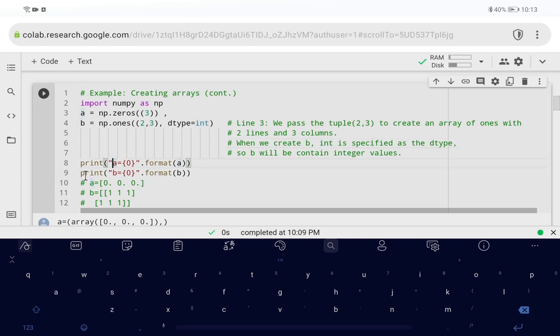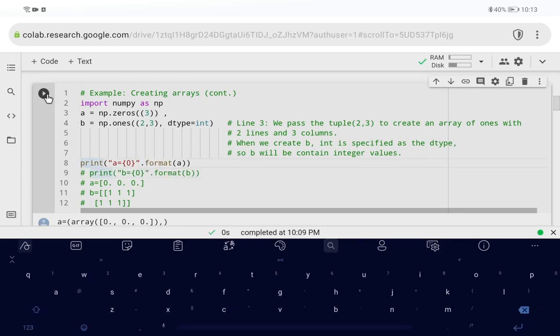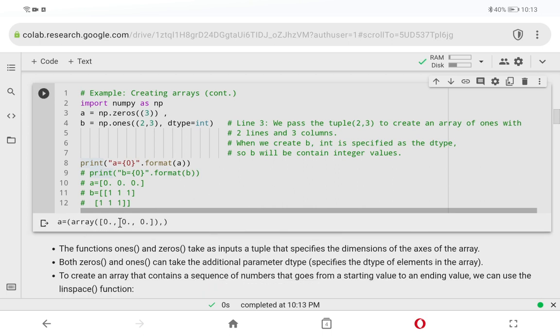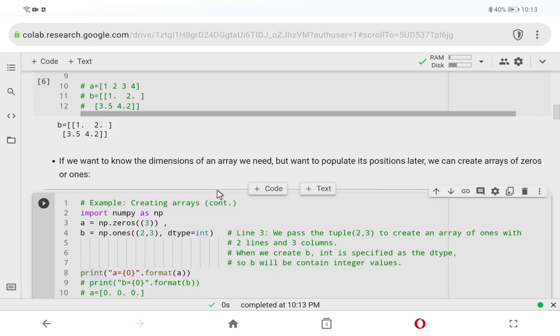Okay, so not to ruin the surprise, but let's see what line number 8 does. Line number 8 is actually something that we've seen before. You'll see 0, 0, 0. So this is an array of 3 zeros, right? Notice there is a slight difference.